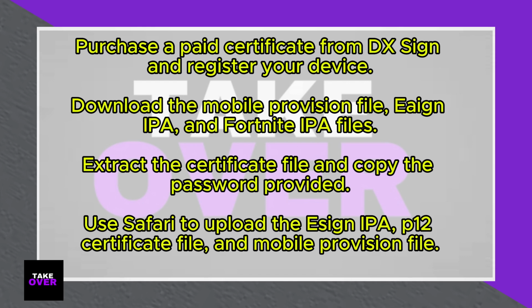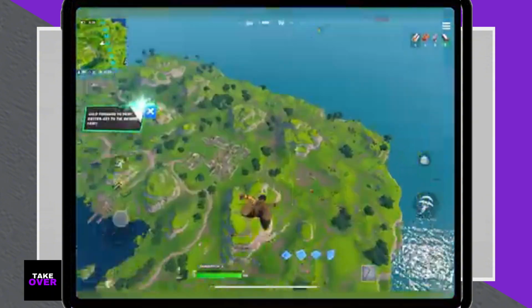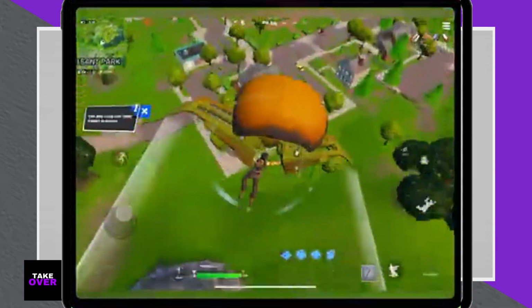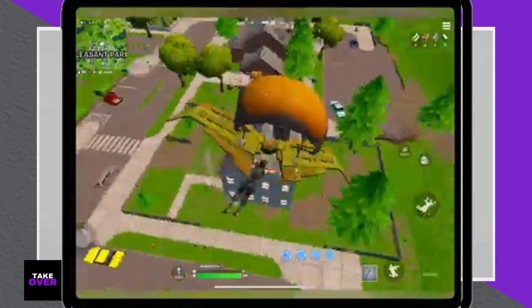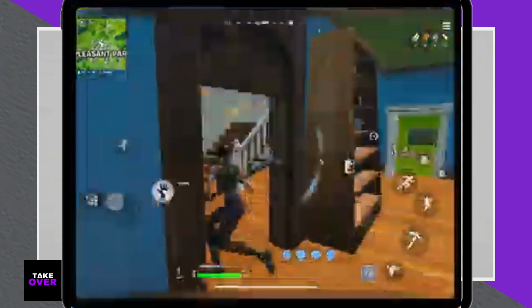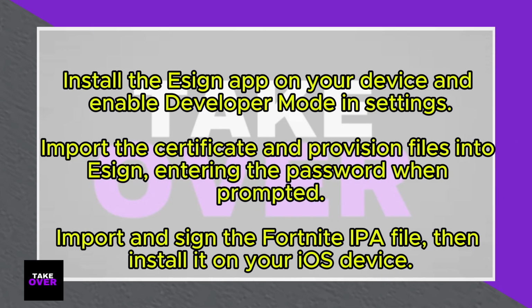To begin, you'll need a paid certificate from Esign, a premium app signing and installation service. Visit their official website, log in with your email, and register your device's UDID. After purchasing the paid certificate, your device will be enabled, and you'll be able to download the mobile provision file for your certificate. Once you've obtained the certificate, download the Esign IPA and the latest Fortnite IPA files as well.